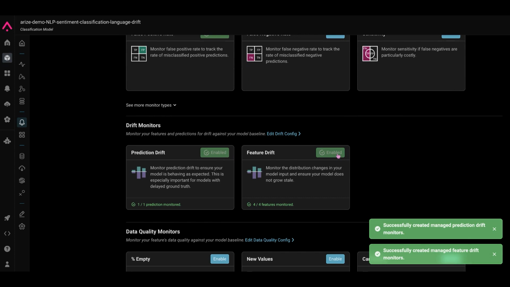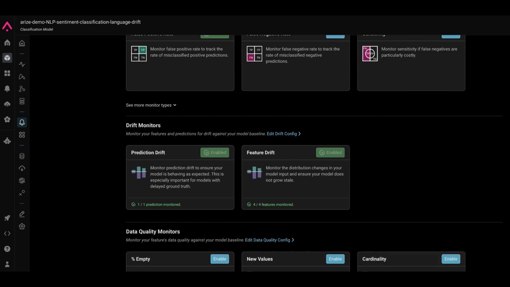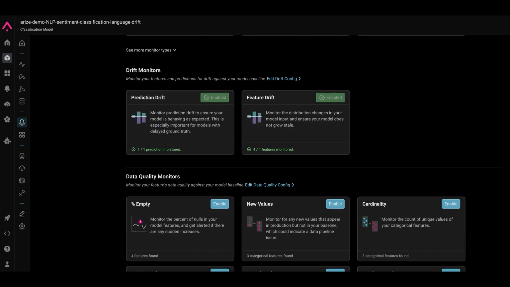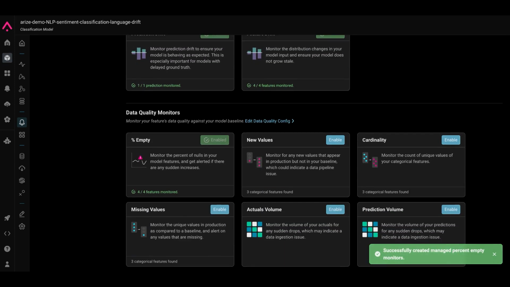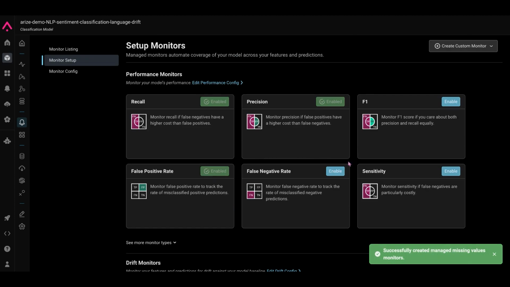Again, these NLP models, we do have embeddings, and so we can look at embedding drift. These are going to be set on your additional features that you have. For data quality monitors, I'm going to want to set up to be alerted for if there's a large amount of percent empties, and maybe if there's missing values. All right, great. Looks like these monitors are set up.